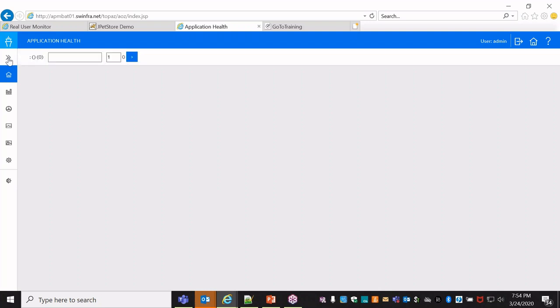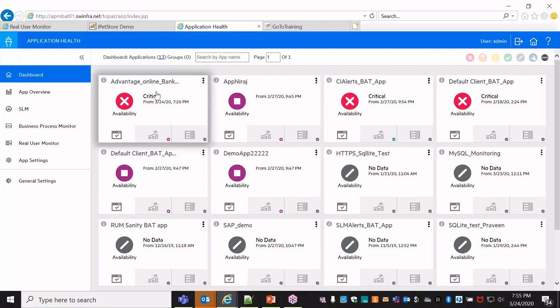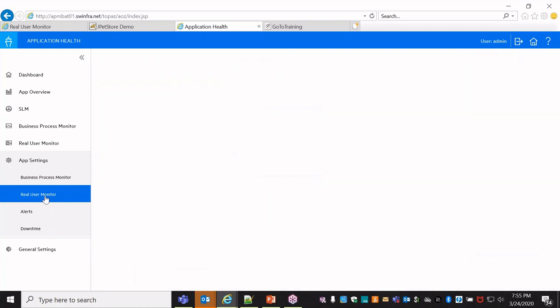You can expand it, or you can mouse over and see what each icon says. Okay. So I created one Advantage online banking application, but for the sake of the demo, I'll just create one more application. So under app setting, real user monitor, click on this.